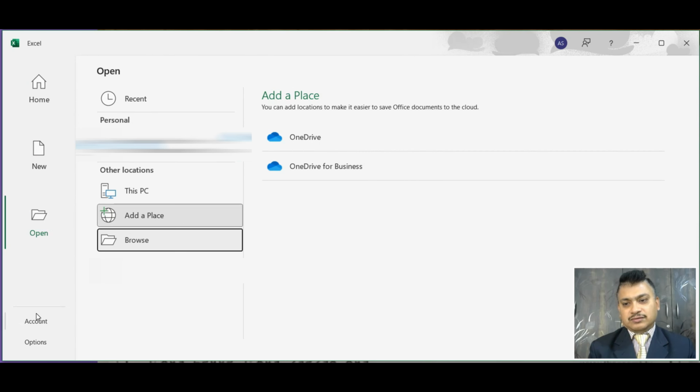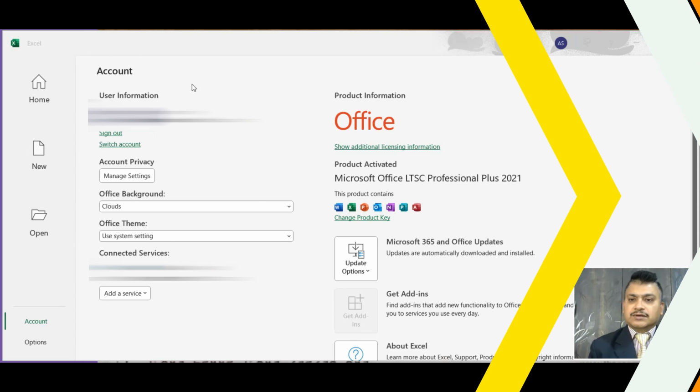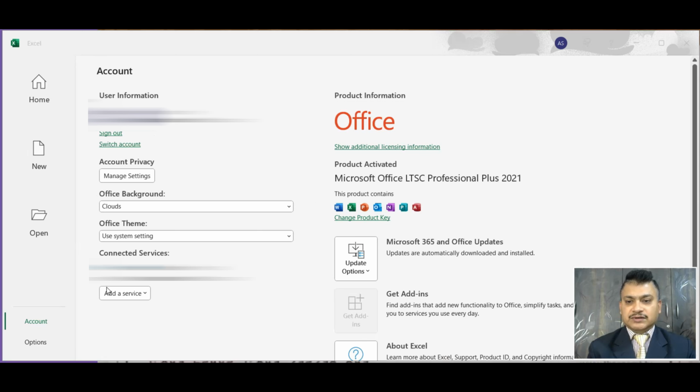Next we'll come to account. Now as you can see on the left hand side, account information is given. Here you have to keep your Hotmail ID, because the products available from Microsoft prefer that you have either an Outlook account or a Hotmail account. Like with Google, you are using gmail.com, so here also for Microsoft you can use Outlook or hotmail.com. So this is my account.